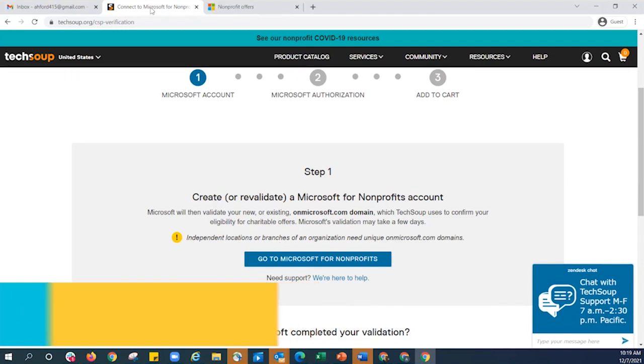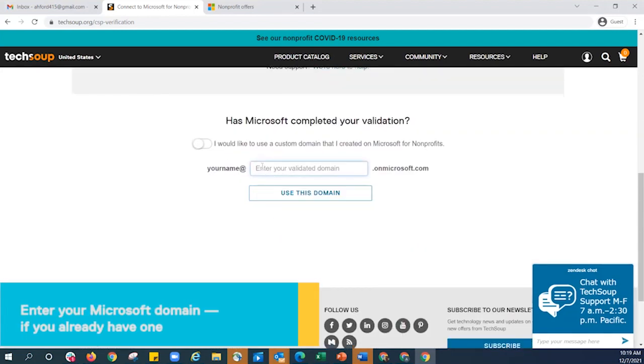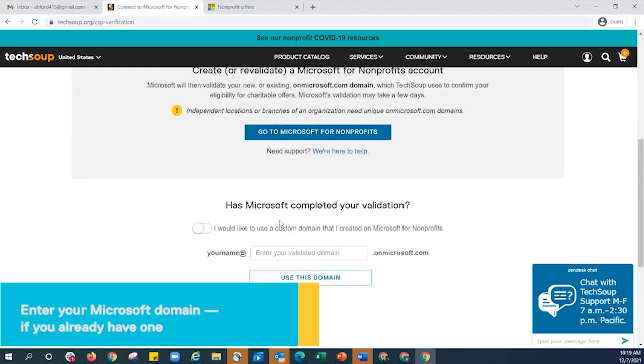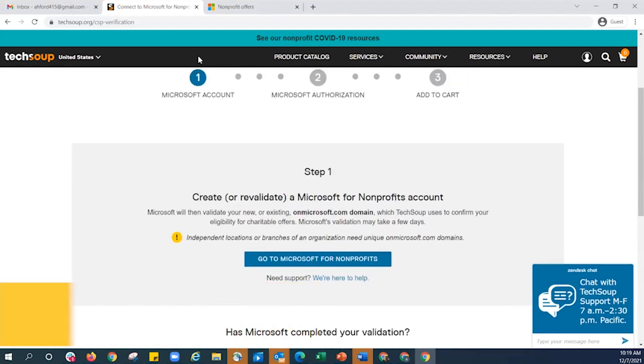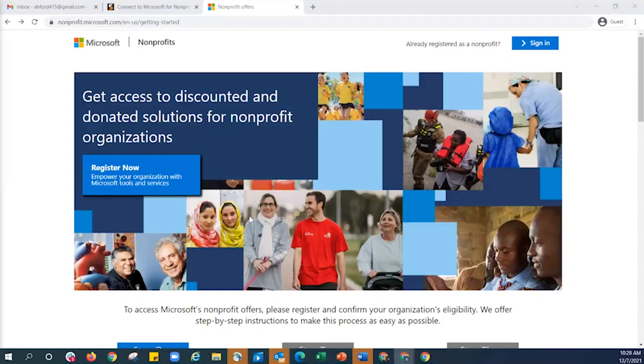When registering at Microsoft for Nonprofits, you'll create an onmicrosoft.com domain. If you've already been validated for Microsoft for Nonprofits, you can enter that valid domain here. We'll look now at registering your organization at Microsoft for Nonprofits. I've navigated to Microsoft for Nonprofits by clicking a link at TechSoup.org.